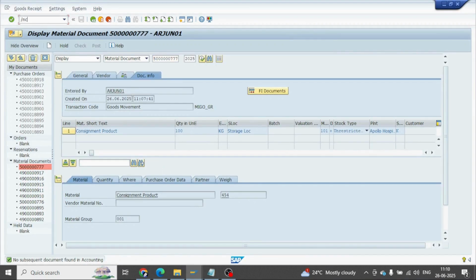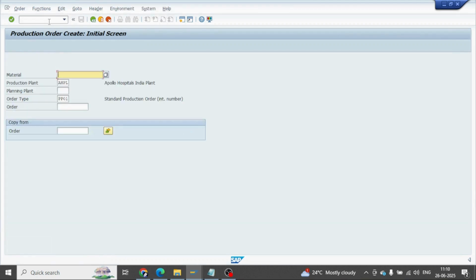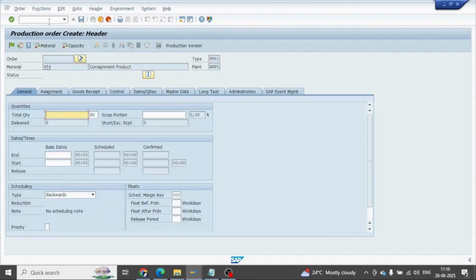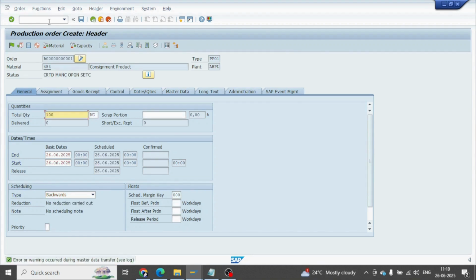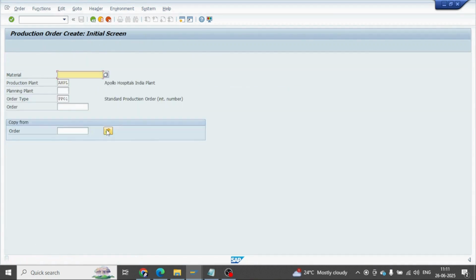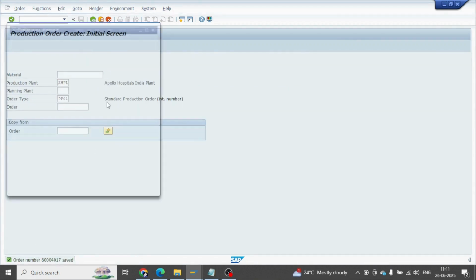/n CO01 to create a production order. You don't have to worry about this. As I mentioned, the production team will give you this order number. So give your material, and this is your production plant and order type. How many quantities are you going to issue? 100 quantities. This production order is required. Using this production order, we will issue the goods. So now done, and check. Components exist, so save it. Your order has been saved.